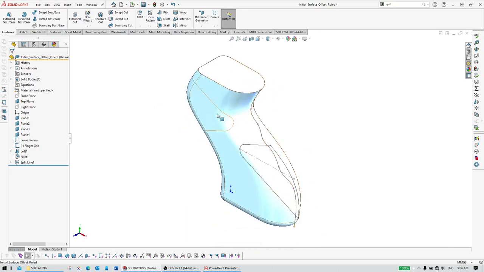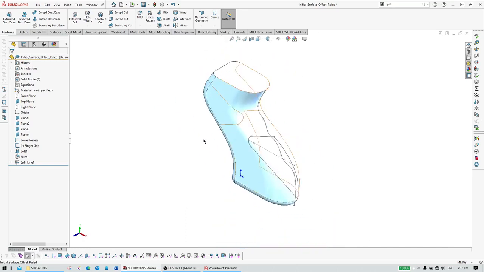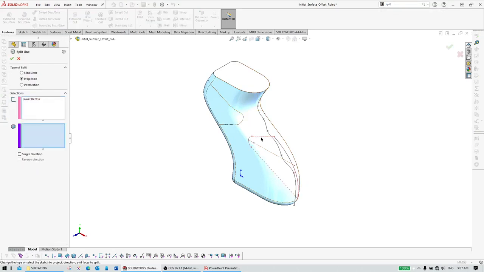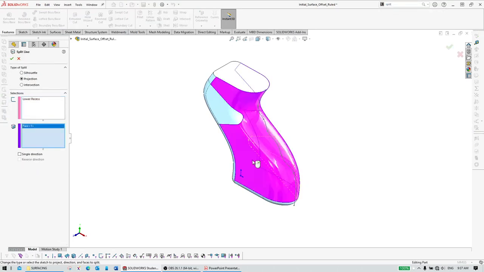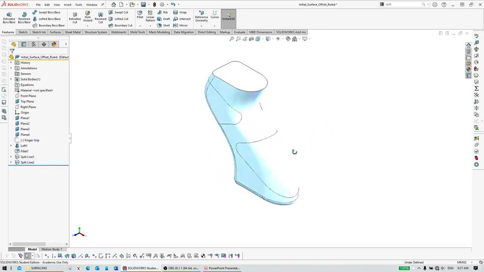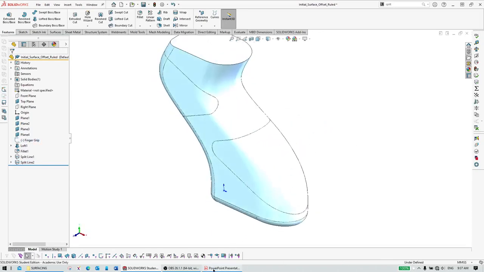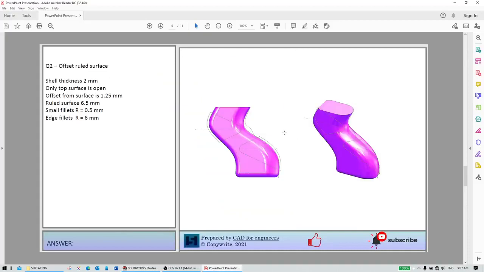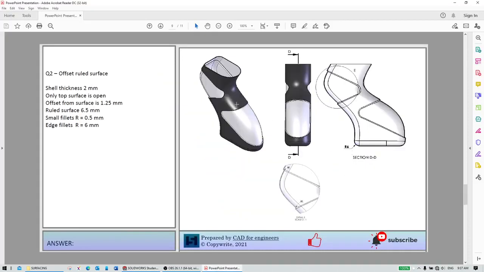So let's go ahead and create a split line one more time. I'm gonna select this sketch, I'll select just this surface, I'll click OK. So I've projected. Let me just hide this sketch as well, so you don't need that sketch. Okay, as you see, based on the question, I have projected the sketch onto these surfaces.